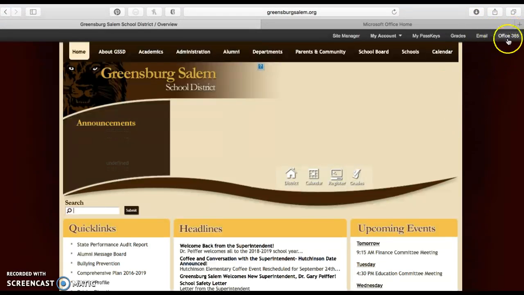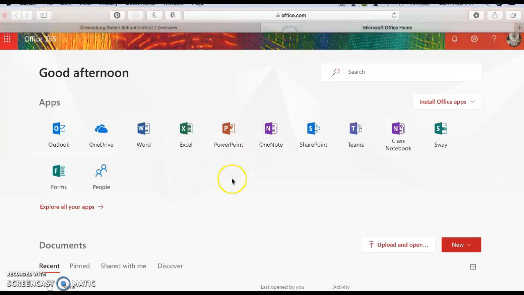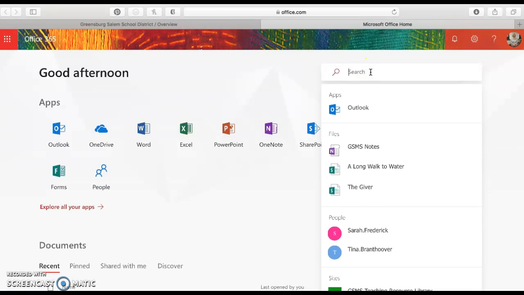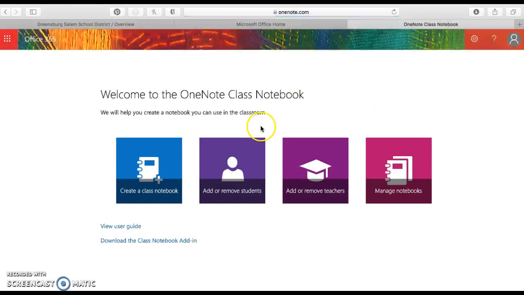You basically just log into 365 like you usually do, and it will take you to the app page. If you do not have the app, you can probably search for it, and it will pop up here, and then you can add it, but I have it on mine. So I'm just going to go first to Class Notebook, not OneNote.